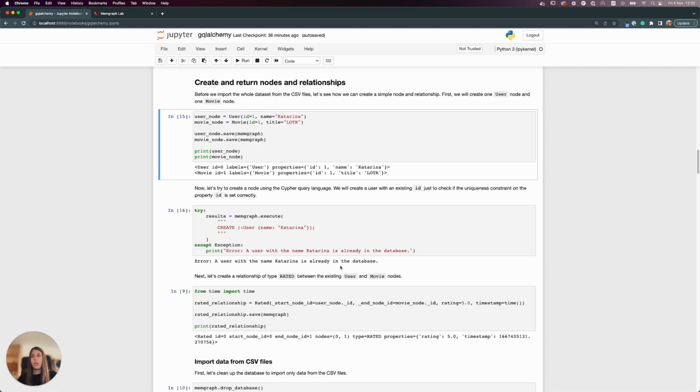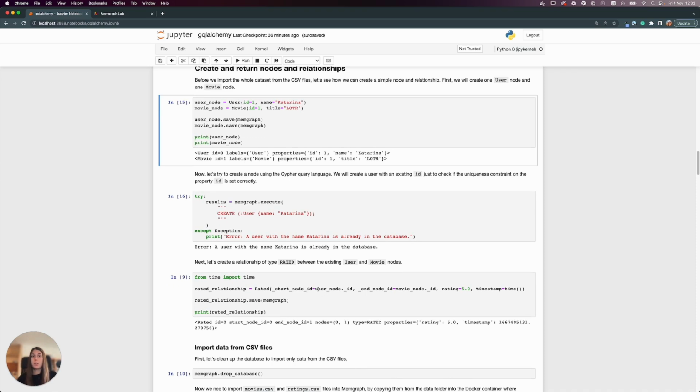But here we want to give this rated relationship arguments with internal node IDs so that it knows exactly which nodes to connect. So we have the start node ID. That's why we saved the user node when we created it, because through underscore ID we get its internal ID. Same way we go with the end ID. We want the direction of the relationship to be from the user to the movie, because the relationship type is rated, and the rating is I give it 5 out of 5. And the timestamp is the current time. And okay, let's start this up.